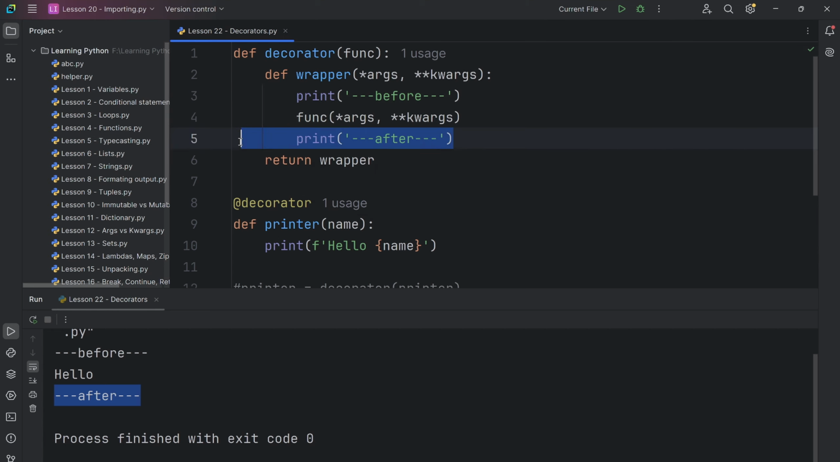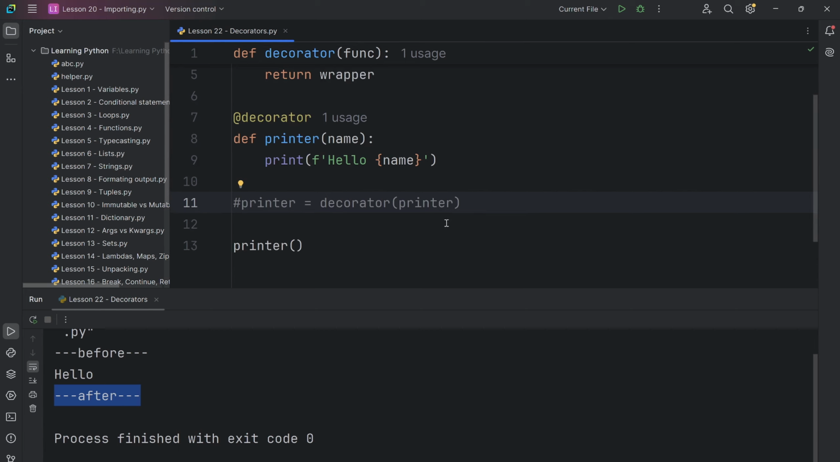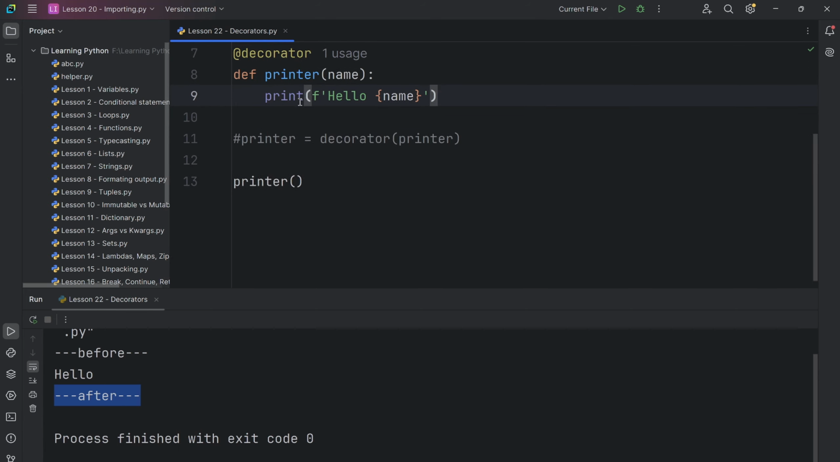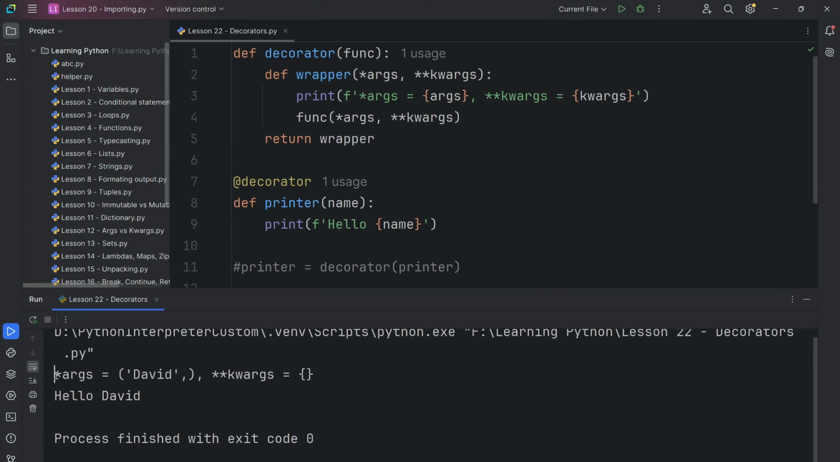Here I will print all the arguments that exist. For example, f-string, and here args equal to args, and here kwargs equal to kwargs. Now when I run this code, oh, I didn't pass anything to my printer function. I'll pass some name, for example, David. Now when I run this code, as you can see, it says args David, kwargs empty, and hello David.